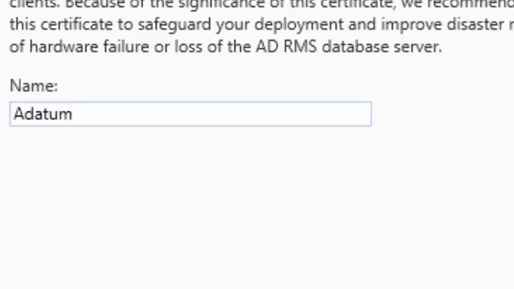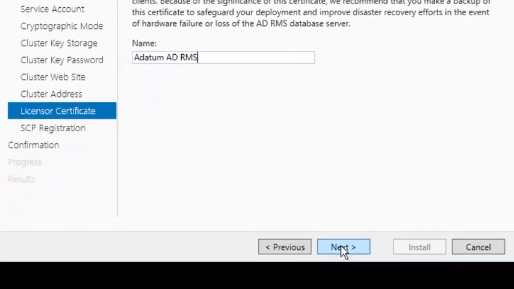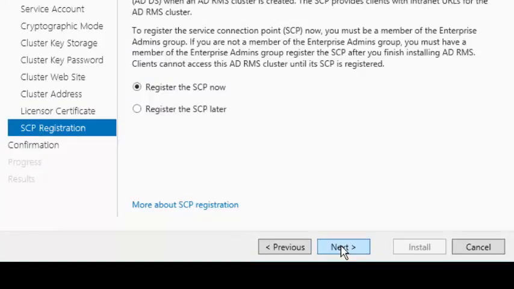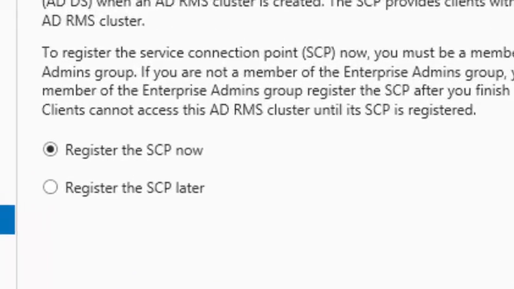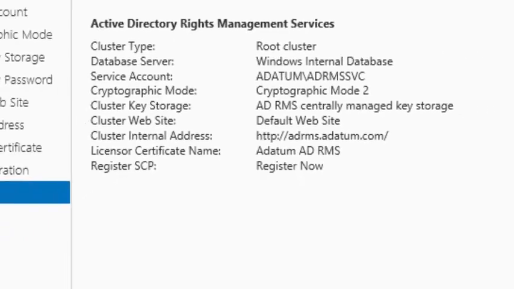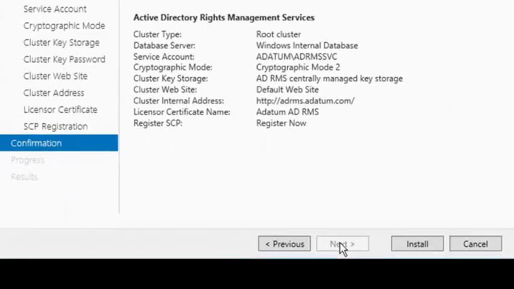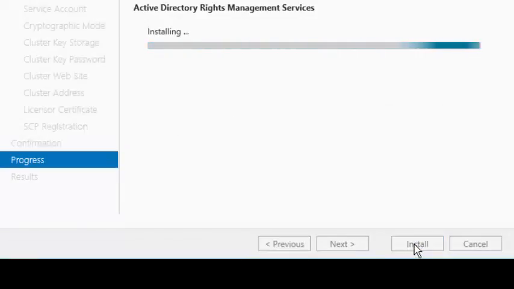After we have changed the name of the license server, this is the license certificate. We can choose the name that we want. And we want to click on next, and we want to register the service connection point now. So we leave that at default and click on next. And we can see that we need to confirm the installation and then install. You can see the installation going through.